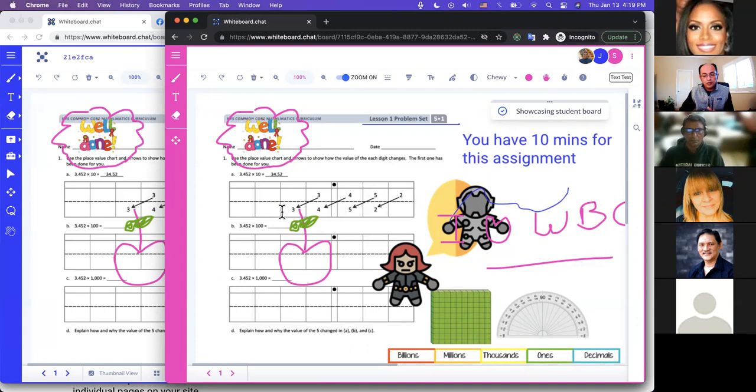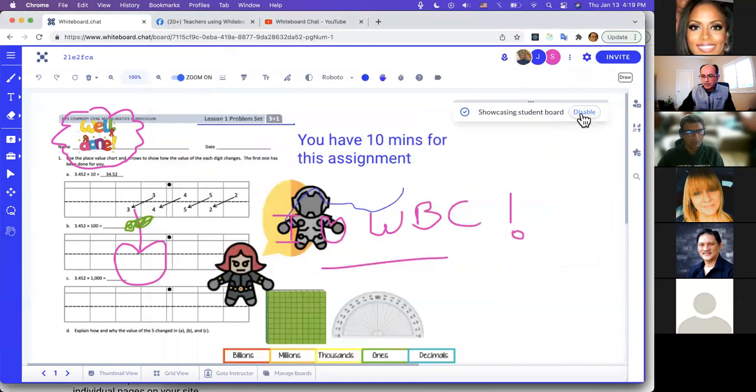Now, thing to keep in mind is that when you showcase, by default the students' or the board owner's name is not displayed unless the teacher specifically wants to show that to the students, right? Some teachers like to have that, and students like to have that privacy, so we don't show the name by default. And then you can disable showcasing by clicking on this button.